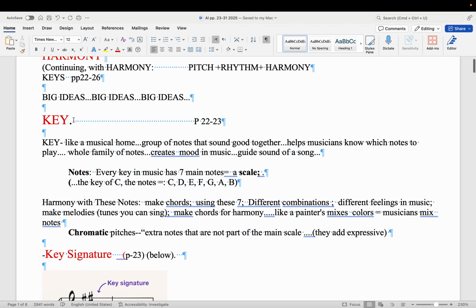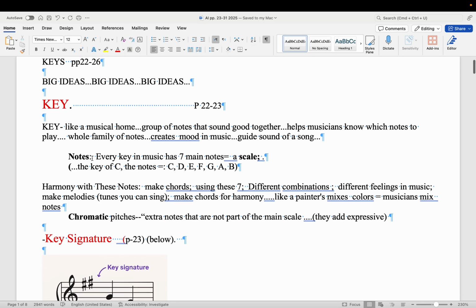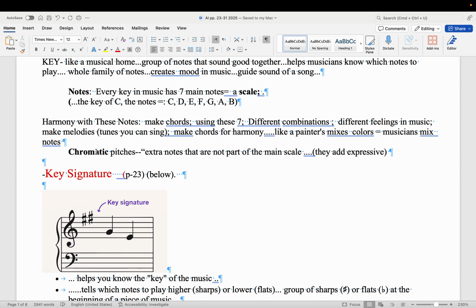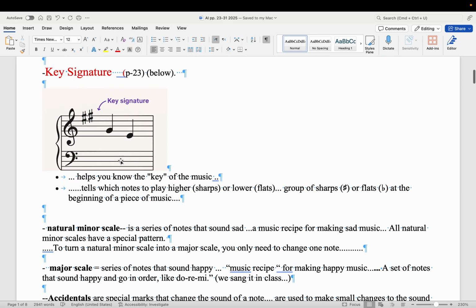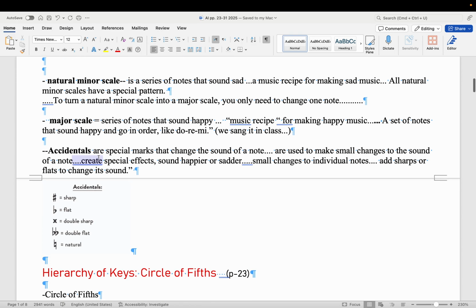Okay, key: those are the notes, the 7 notes. Chromatic is when you use notes outside the key. Here's the key signature. Let's go into here.